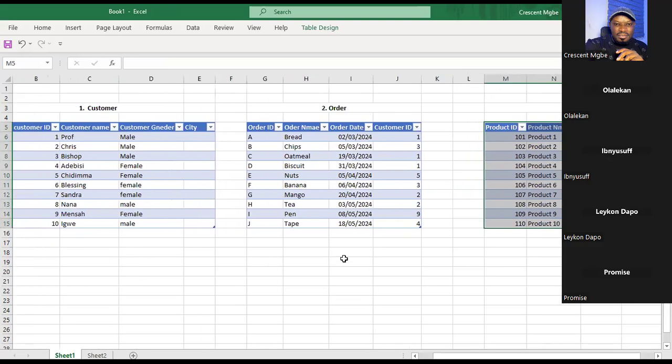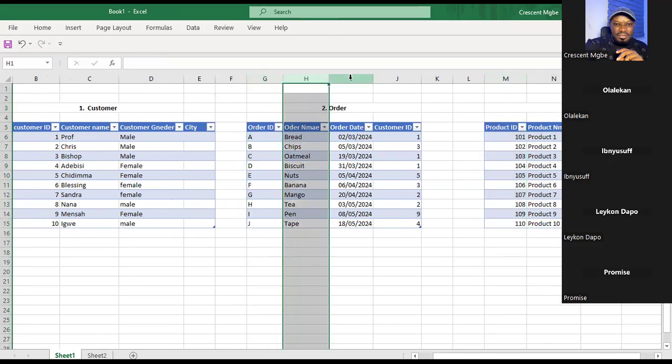Like I told us in one of our classes, one of the rules of data storage is that each column must contain the same kind of information, right? So this column must contain numbers. This column contains names, and these are just names. This one contains dates, and these are just dates. Now, let me show you another table.